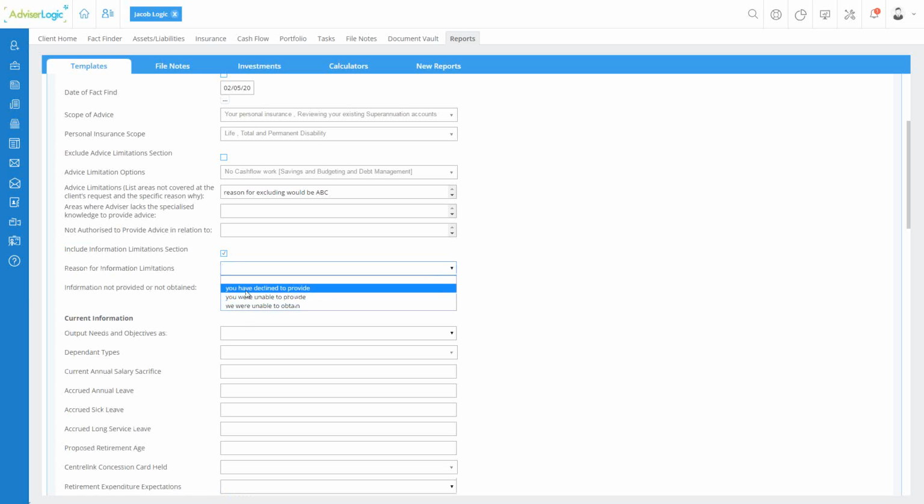You've declined to provide me with this advice, you're unable to provide me with this information, or we were unable to obtain certain information. Now, this will put the pairing link or the linkage in your sentence, and then you've got the free format for the next bit. So you are unable to provide details of current superannuation or whatever it might be. It's free format, so you're able to type in here whatever it is that you need to type in.